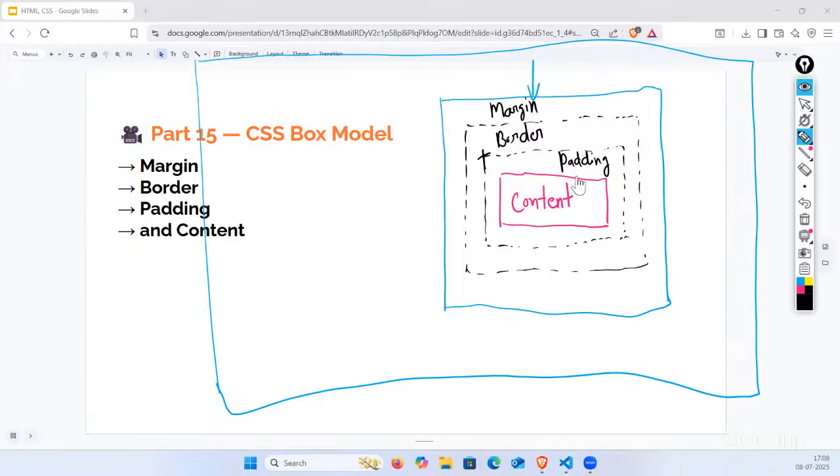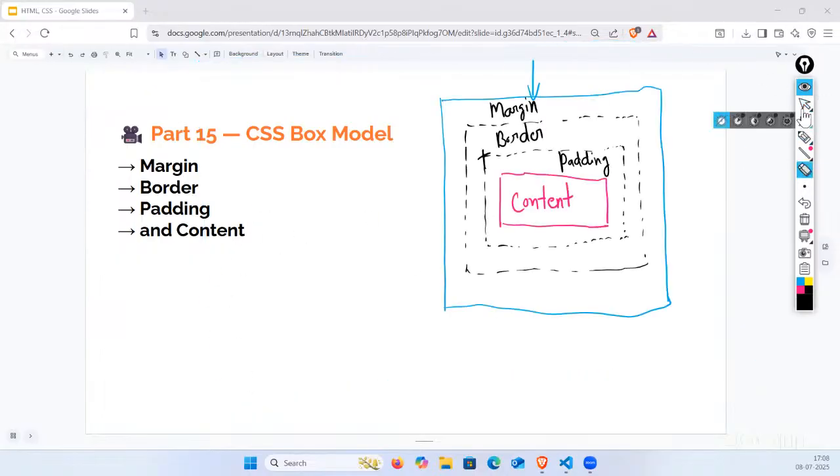This is the structure of your box, right? I don't want to delete these things. Yeah, this is the structure. Okay, so any confusion? Margin, there is a confusion, right? But understand these four points: the content, the padding, border, and the margin.